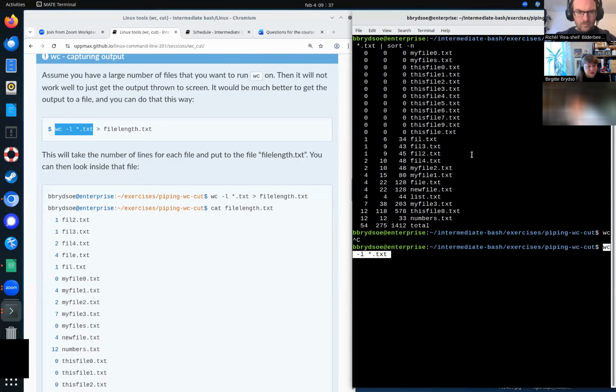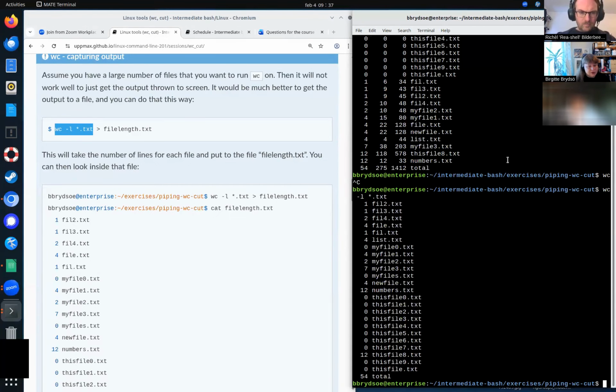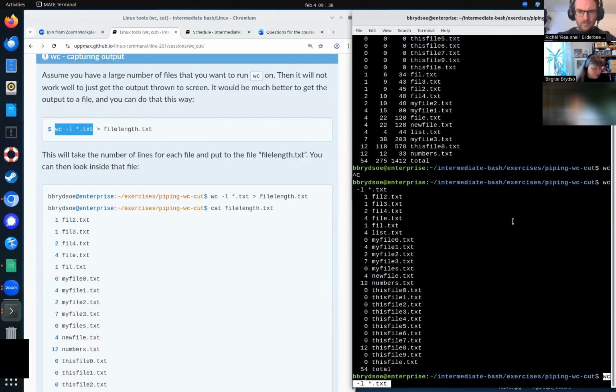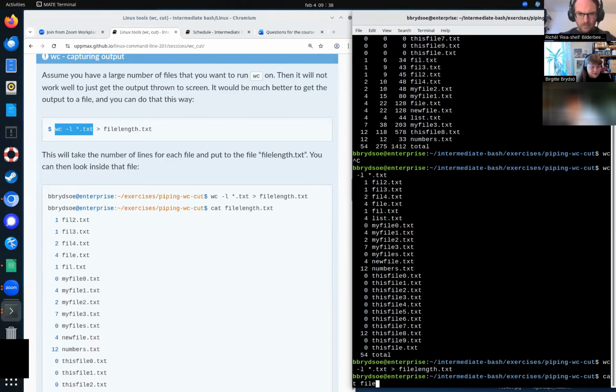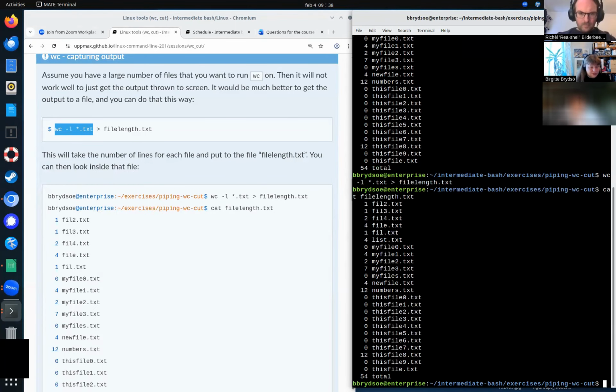Let's look at that output. It's long, but not so long. But if you had a small screen or if it was a bigger output, it might be annoying. So let's throw it to a file. Let's just call it file length.txt. And now we have a file called file length.txt, and it contains exactly what we just output here.